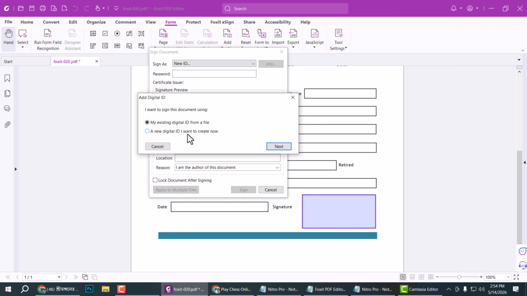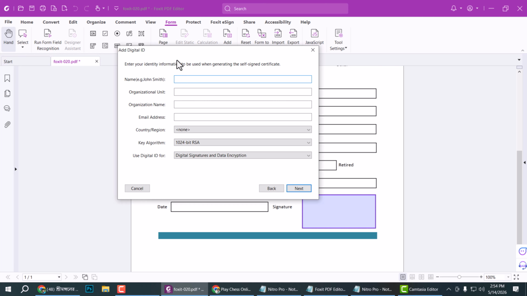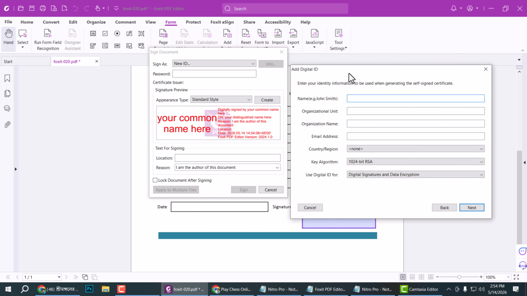A new digital ID I have to create now. Select this one, and if you have an existing ID, you can select that one. Now select next and select this one and next, and type here your signature name and unit and organization name.